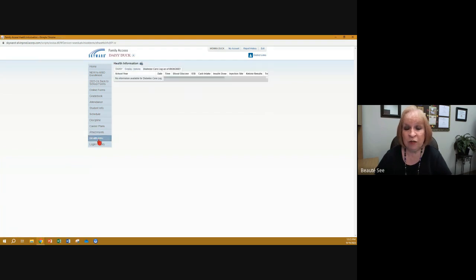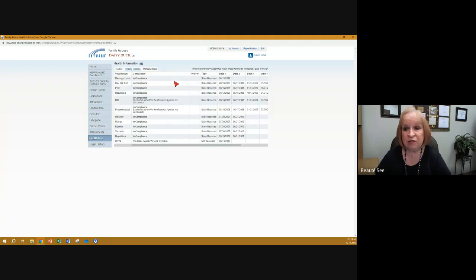Health info. When you click on the health info, this opens up. Mr. Nichols told me this will be a little different. They're making some changes, but the important thing I want you to see is under display options. You can show vaccinations right here. So you can click on that, and it's got their vaccinations, and you can print this.